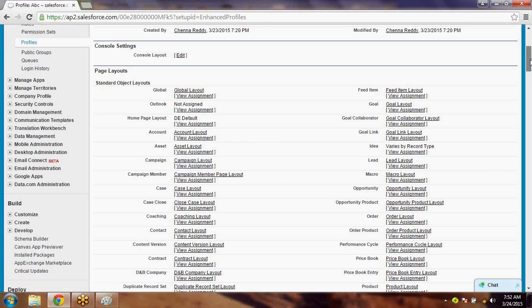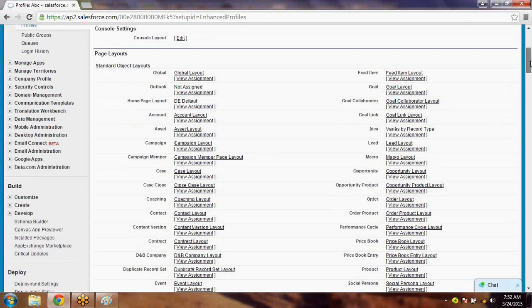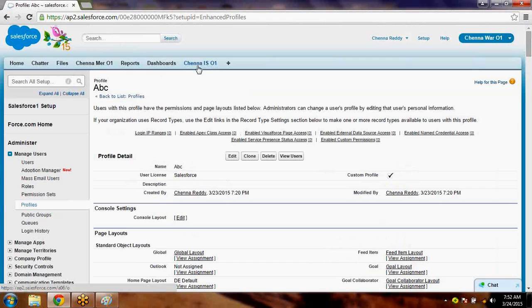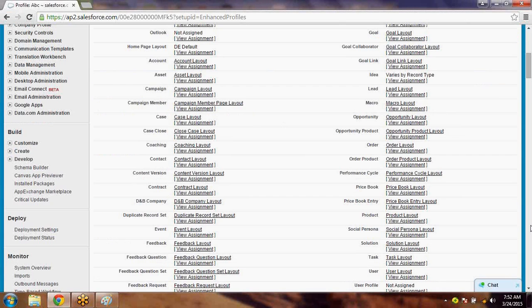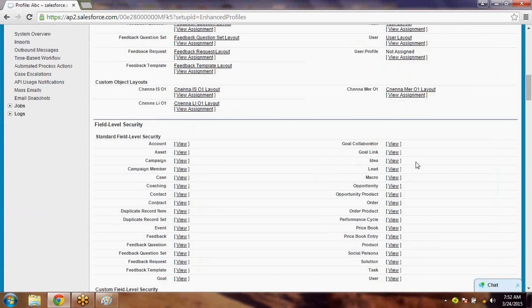If you remember, when I created this tab, I selected one layout. Do you remember? Form layout. I hope you guys remember. When I created the Channa invoice statement object, I selected the layout. That is called a form layout. The same way, each tab has some layouts. Opportunity tab, view assignment, something like that. Most of the cases it is view assignment, because we are viewing the records.